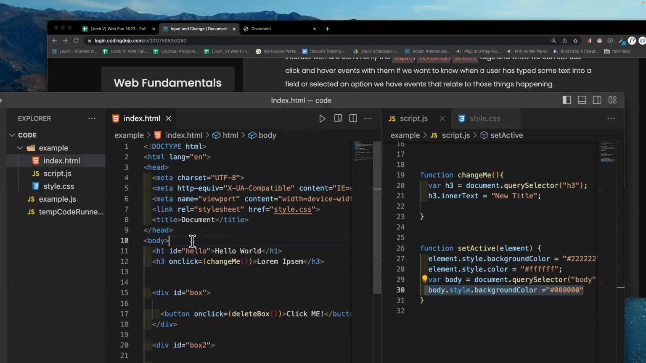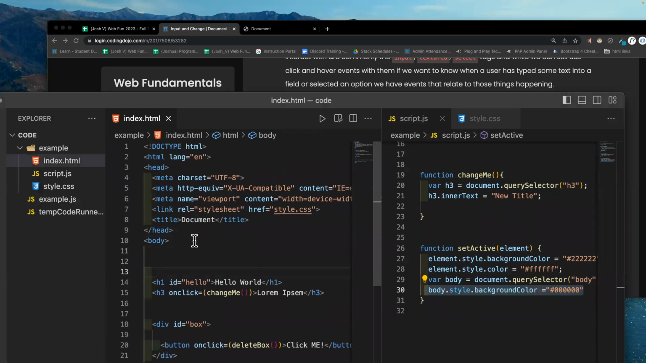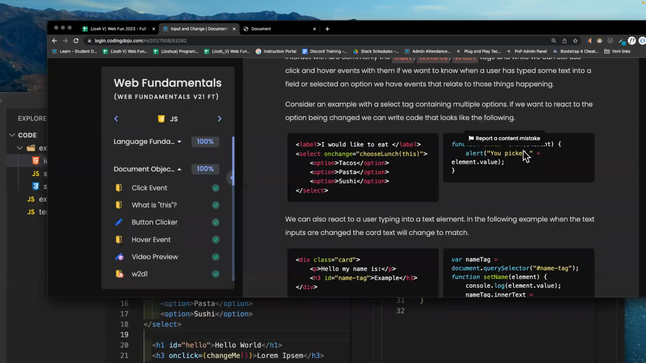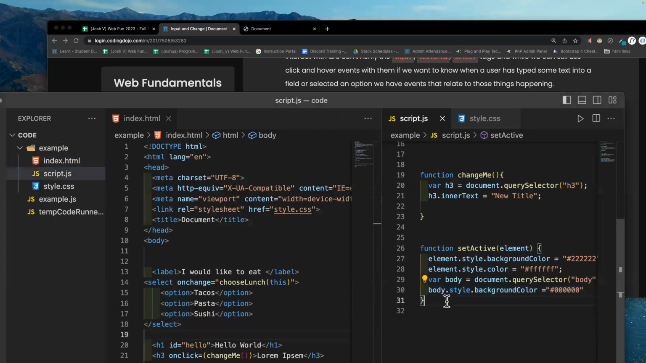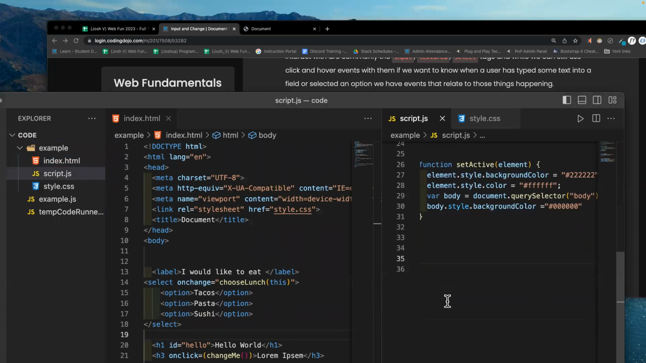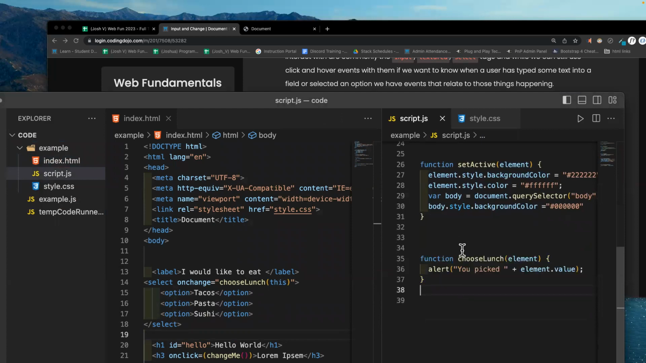I'm going to add this to the bottom of our page here. So this is going to give us a pop-up of the element that we've chosen. So we're passing in this of whatever we've selected, and then we're going to alert, you've picked element.value. So now let's see this in action.